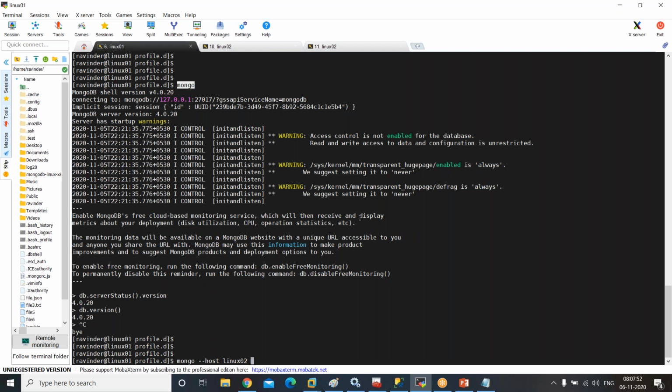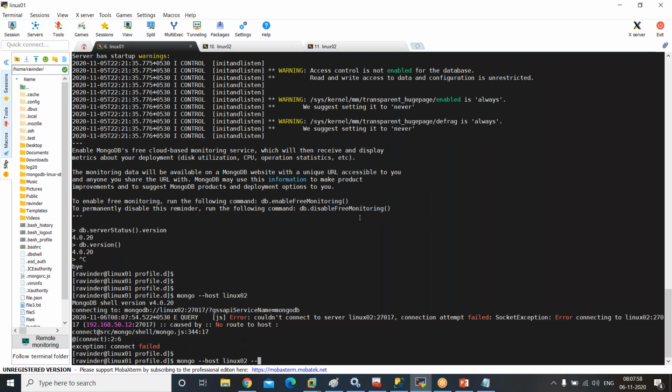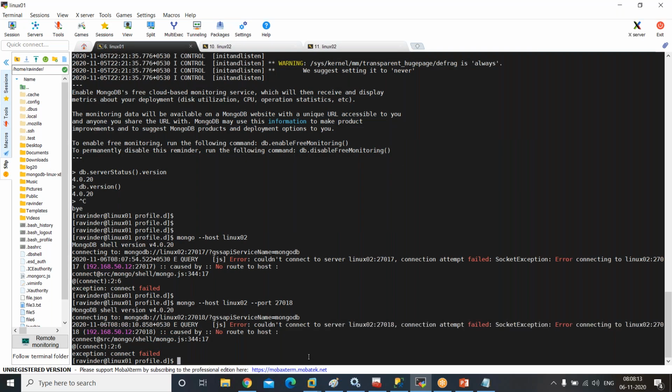Why? Because Mongo is not listening on the default port. If it listened, it would connect. So I have to use a port also, mandatorily. Port 27018. As this is not a default port, that is why you are mentioning it. If not, as in the previous case, this itself would have connected. So I'm using this. If you see this one, try to follow this. Okay, connection failed. Why?